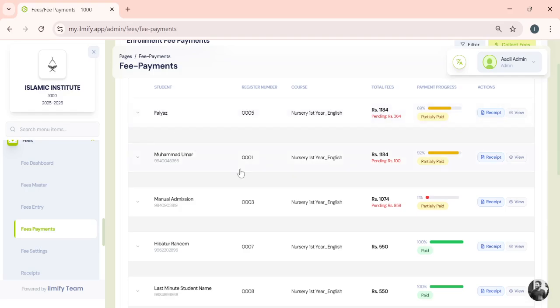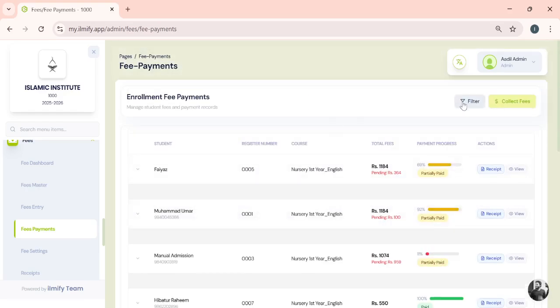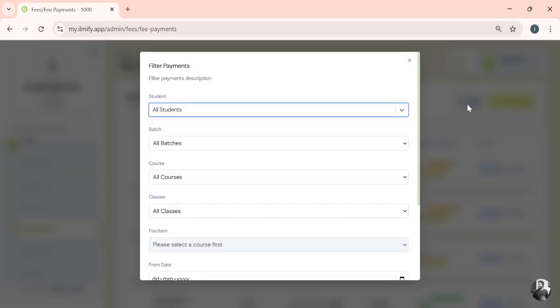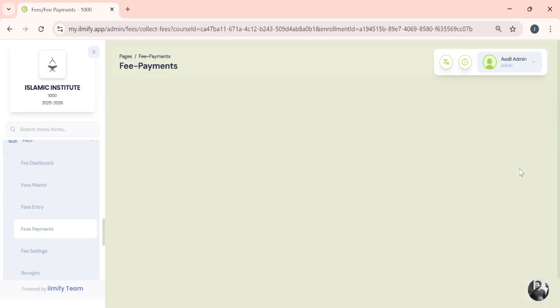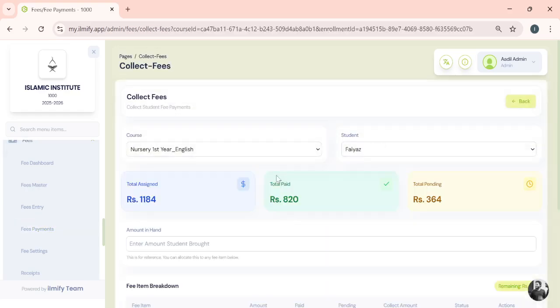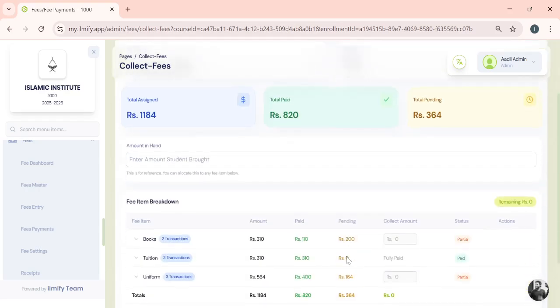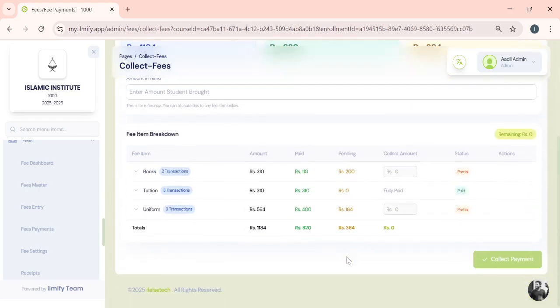If you want to take it based on the course, you can use the filter and add it. Now the same thing on the right side, you can find a view option. Click on the view option, and it will open the individual student's dashboard. Here you can select the course and select the students. Here also you can see the individual student's dashboard.